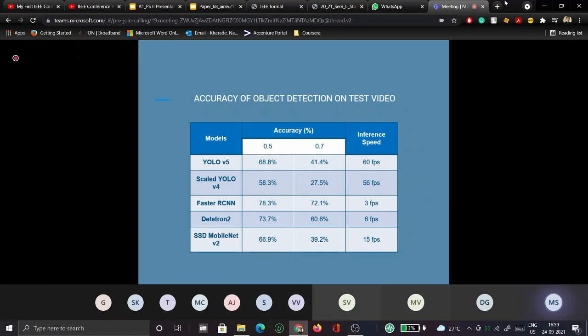Here is the accuracy of object detection on the custom-made test video. Here the Faster RCNN and Detectron showed great accuracy, but their inference speed was very low. Hence, they can't be utilized in real world scenarios. The YOLO V5's performance is decent, and it showed a higher frame rate handling capacity.